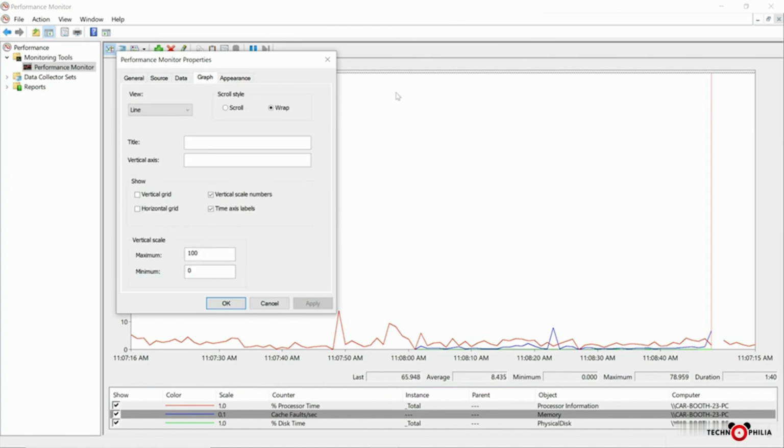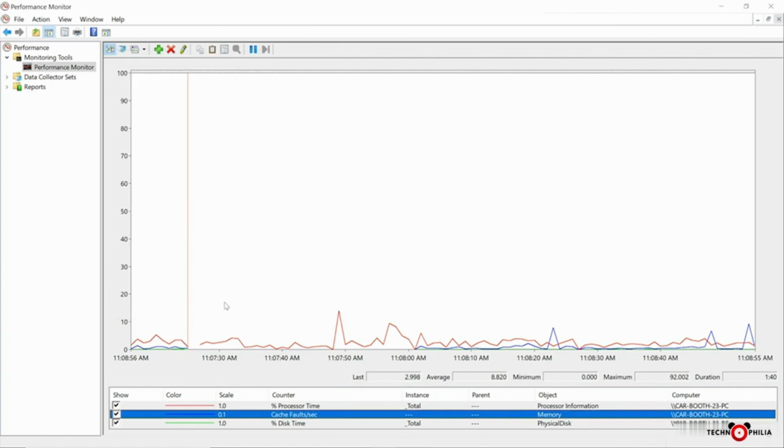From the Graph tab, you can create a title and show various grids and change the scale. If you can't see what's on the graph very well, experiment with these settings so you can. I'll click OK to close this. You won't always be able to locate a problem quickly using Performance Monitor, though, because often problems occur over time and not over a period of, say, 100 seconds.